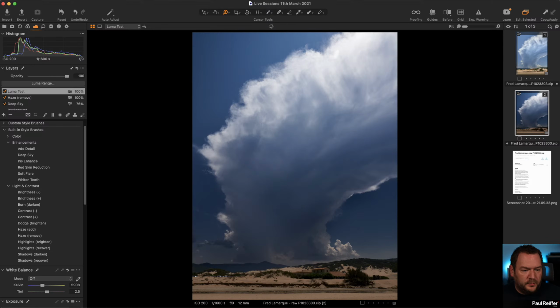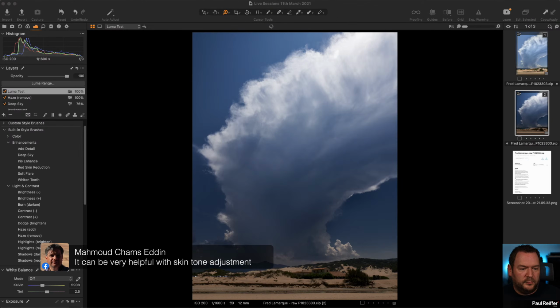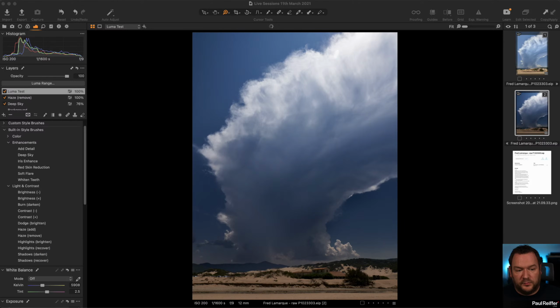Where are we? A couple of other questions. Could be very helpful with skin tone adjustment. Mahmood, I'm guessing you mean link brushes, or actually style brushes for that matter. Style brushes have got a couple of really nice little features in here for skin, the red skin reduction, teeth whitening, and iris enhance and so on. But the link brushes really is really helpful. Richard, yeah, link brushes is a game changer.